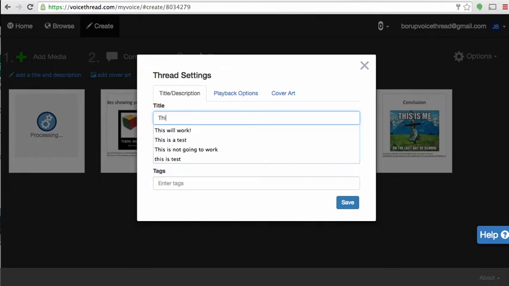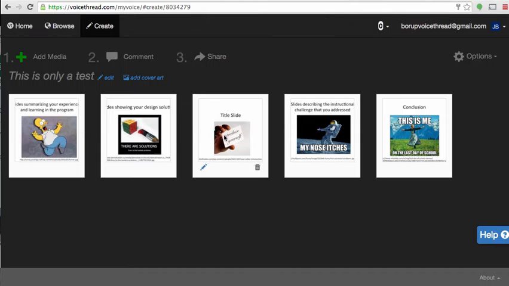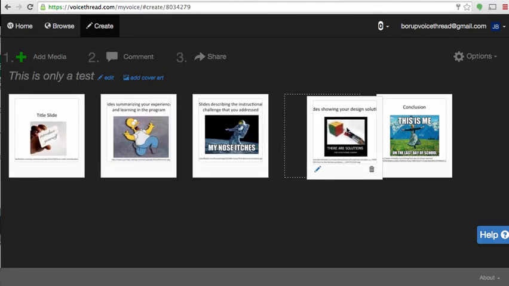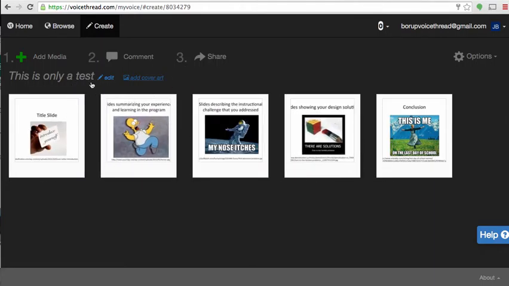I need to give it a title. This is only a test. I can give a description, all that. I'm just going to hit save. So now you'll see that these uploaded out of order. So I'm going to just click and drag to where I want them to go. I think that's correct. And then what I can do, once I have all that, I can hit comment.